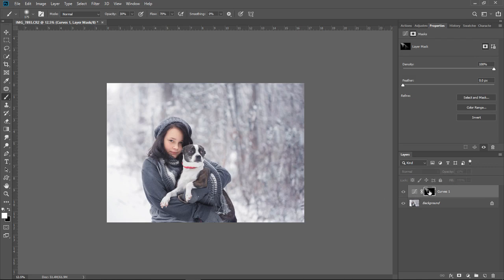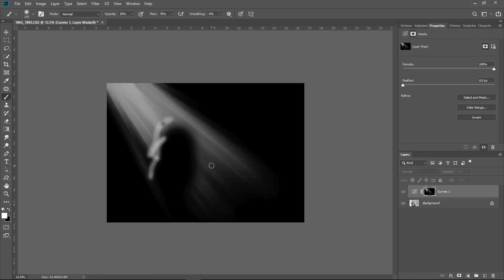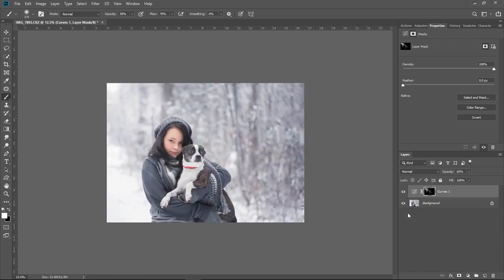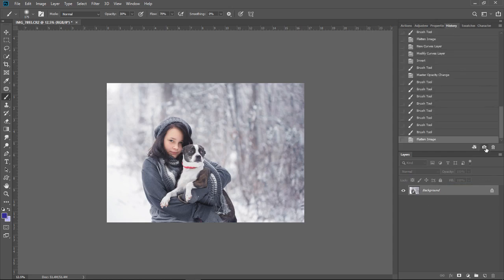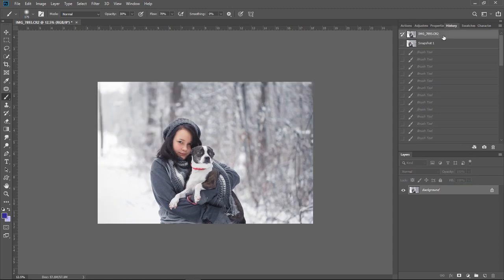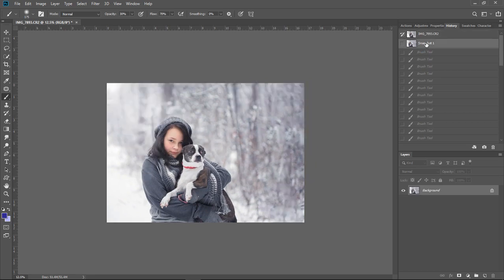I think if you alt-click the mask, it shows you what the mask looks like. And that's that one. So let me go to here, make a snapshot, and I'll show you. This is the before with the Lightroom adjustment, or the camera raw adjustments, and this is after my Photoshop adjustments. Not a big change, I'm just kind of polishing it up a little bit.